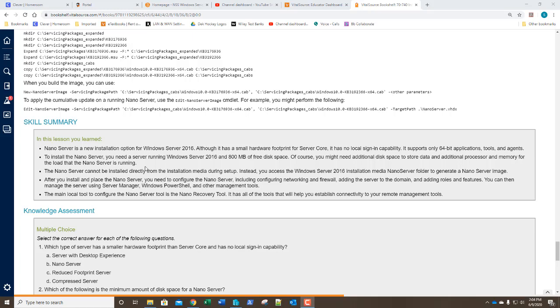Understand that Nano Server is a new installation option. It's got a smaller hardware footprint than Server Core. It's got no local sign-in capability. It only supports 64-bit applications, tools, and agents. To install it, you have to do it with a copy of Windows Server running, and in that we extract the files and create the installation media. It doesn't get installed from your DVD or an ISO.